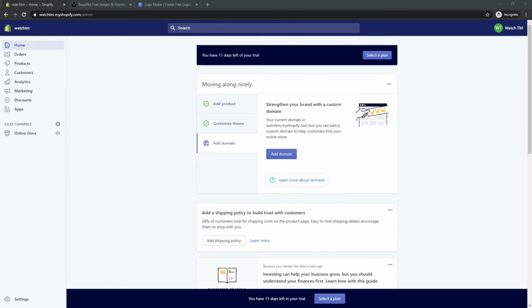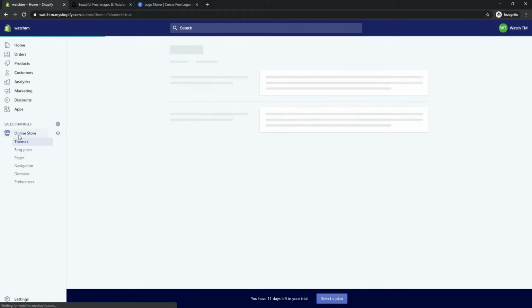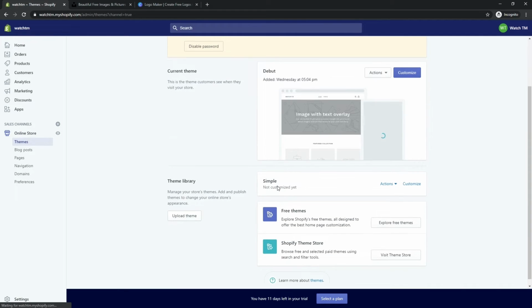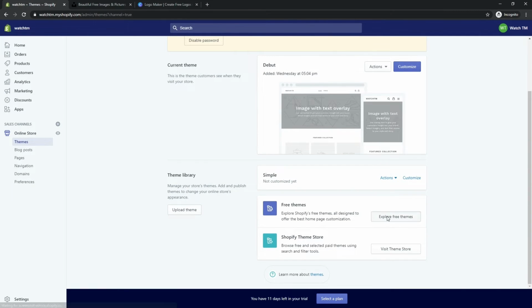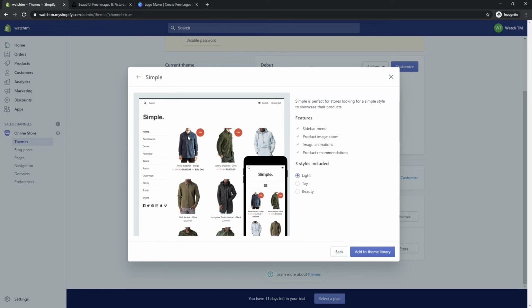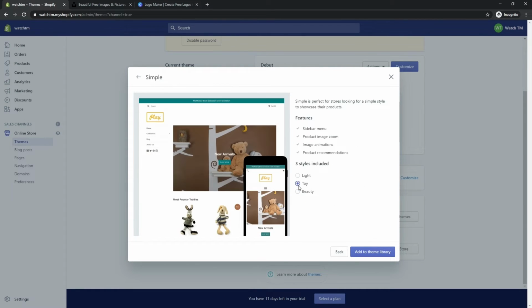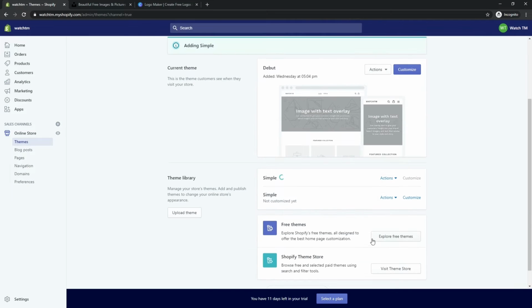Alright, so let's get our first store design and customize. On the dashboard, go to the side menu, then click Online Store. Then click Explore Free Themes. Let's choose the simple theme, and you can preview how it looks here. And it also includes all these features and styles. Select a style, then click Add to Theme Library. You should be able to see it at the theme library.